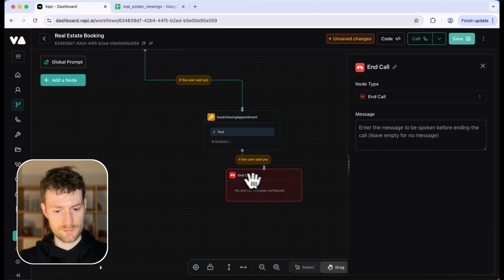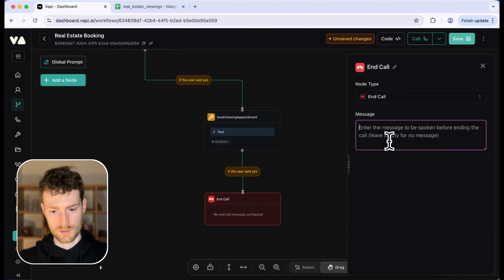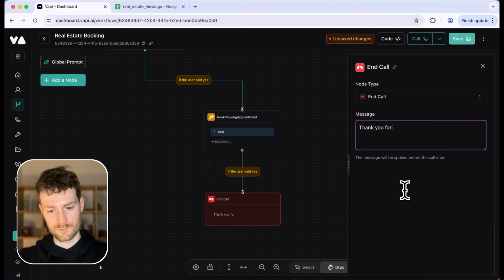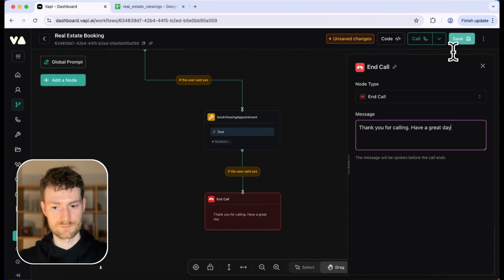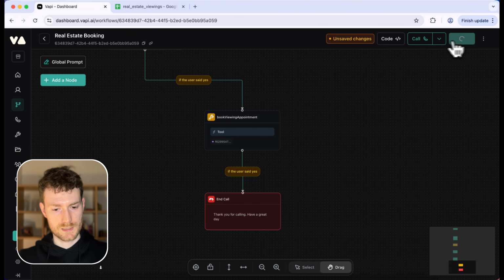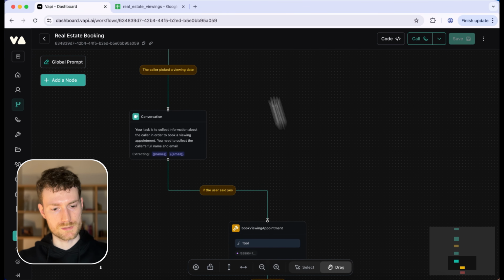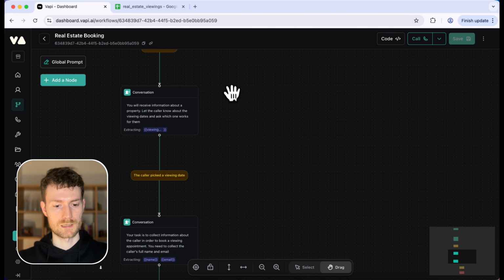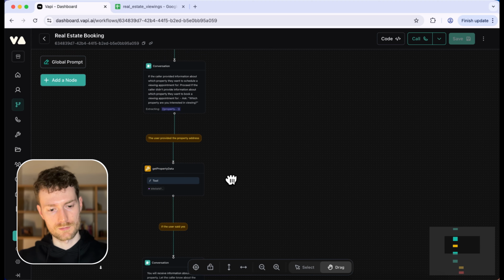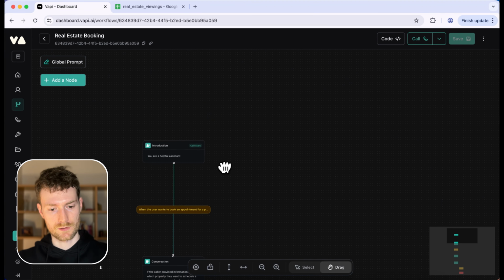So you can just add an end call node. And here you can define an end call message, which will be, thank you for calling. Have a great day. Nothing special. So now we can click on save. And in order for this to work, we need to start working on the n8n workflow. Then when we have that, we will create the second route.